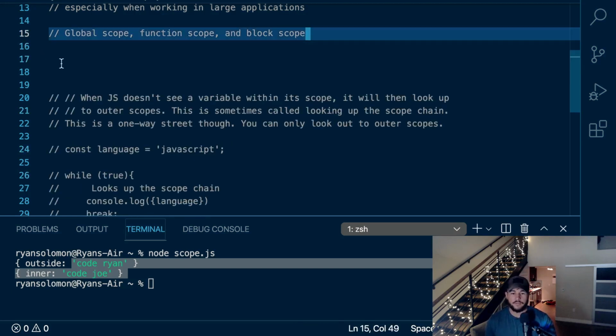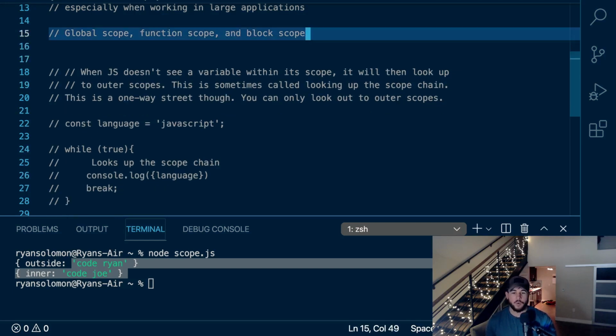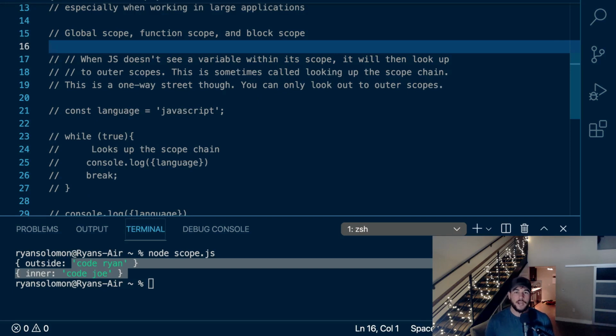Now, moving on from this, one thing that's important to know about scopes is that when you're trying to find a certain variable within a scope, and JavaScript doesn't see it within that specific scope, JavaScript will say, okay, well, let's look up to different scopes and see if that variable exists. Because within a certain scope, you can still access data within outer scopes, but it is a one-way street. Inner scopes can only look outside.